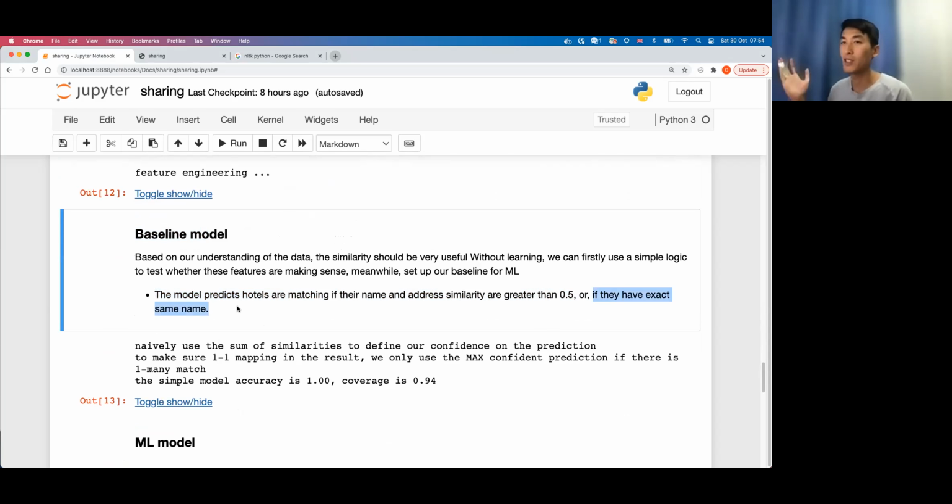So this is not machine learning. This is just a human definition of the mapping, right? If they have the exact same name, I say that they are matching. If they are not exactly the same, but their name similarity and address similarity are both greater than 0.5, I still say they are a good match, right? So this is no learning at all.